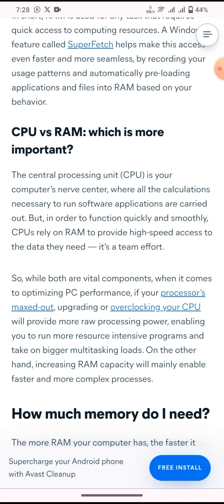CPU versus RAM: which is more important? The central processing unit, or CPU, is your computer's nerve center, where all calculations necessary to run software applications are carried out. But in order to function quickly and smoothly, CPUs rely on RAM to provide high-speed access to the data they need. It's a team effort.